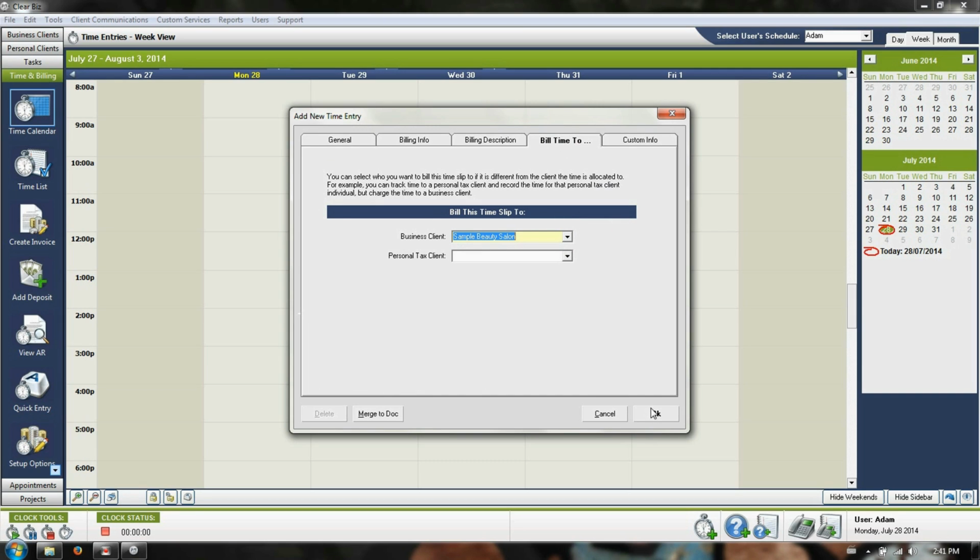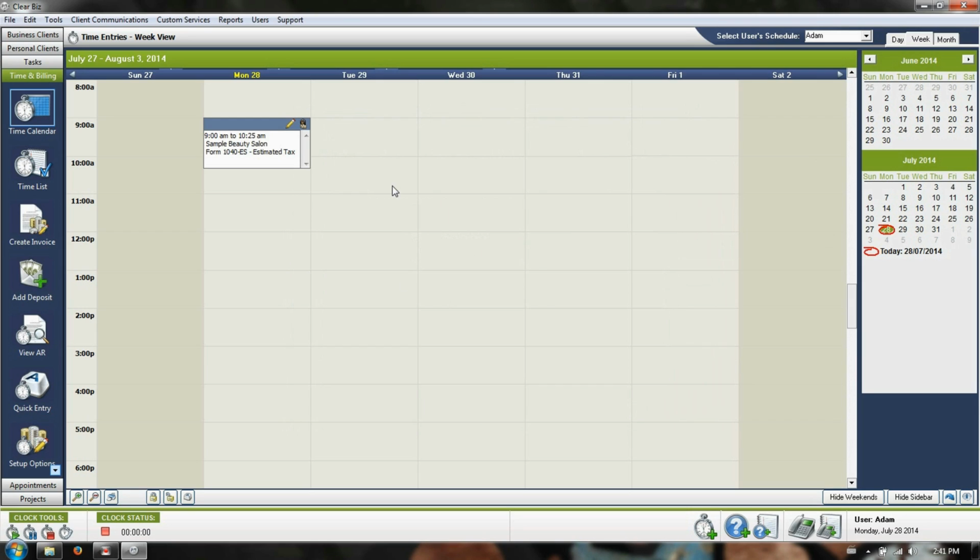When you're done with your entry, simply click OK and it places it onto your calendar. Where that can become inefficient is if you have multiple time entries to place in at the end of your day. Then if you do it this way, you have to wait for the individual entry to open, fill out your details, and then wait for it to save.